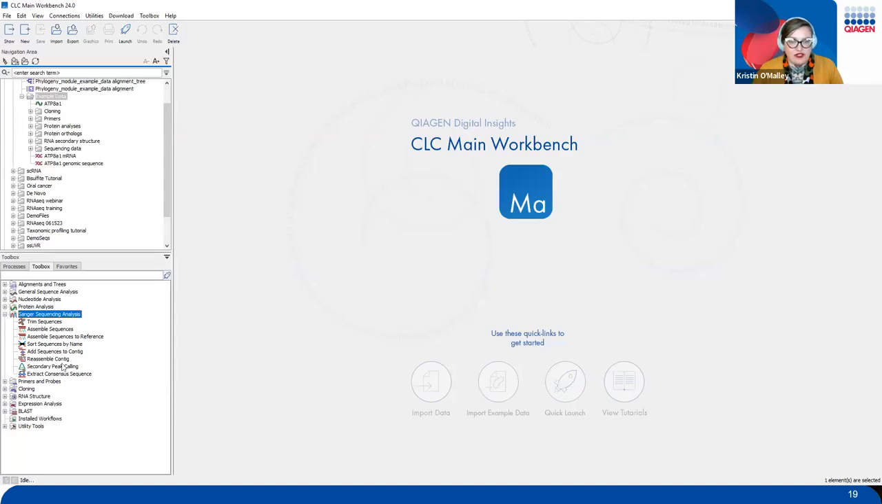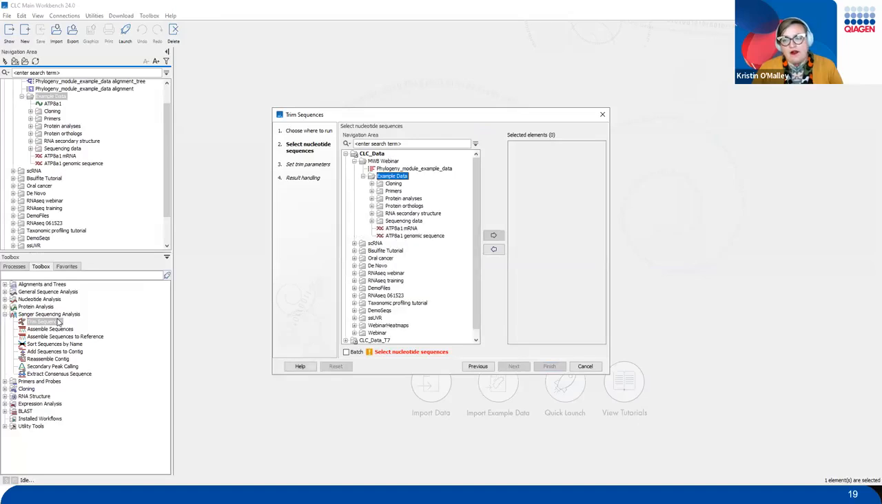And you'll see there's a bunch of different tools in this toolbox drawer. So here, first things first, I'm going to show you how to trim your sequences if you want to do a standalone trimming here. So go ahead and give that Trim Sequences a double click. That'll open up a menu or a wizard that'll guide you through the whole rest of this process here.